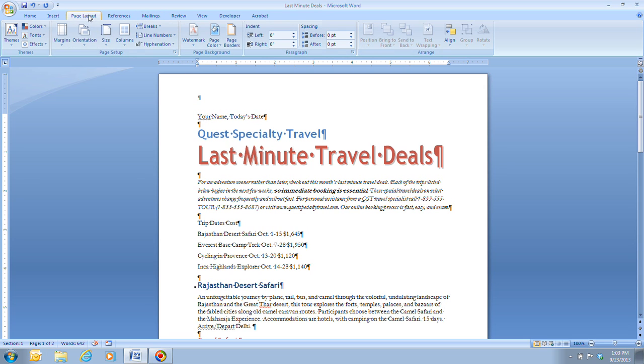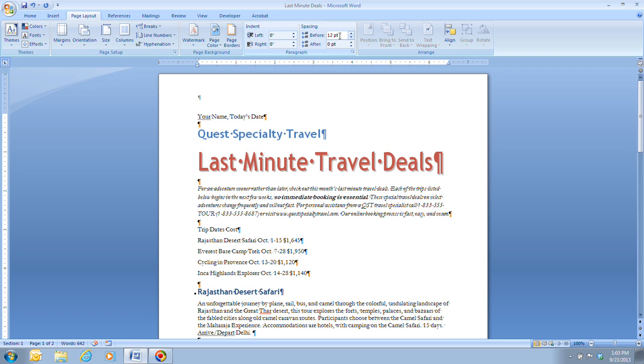So we're going to have to go here to the page layout, and we need to make sure that we click on the before, and we click it twice, and that should make it 12 points. Now, it doesn't always have to be in multiples of 6. You can type in whatever number you would like to have there.